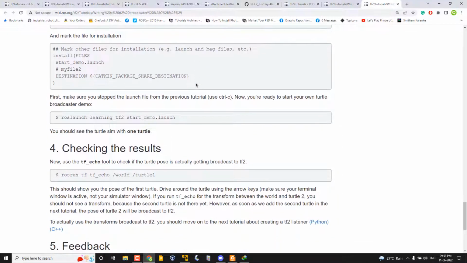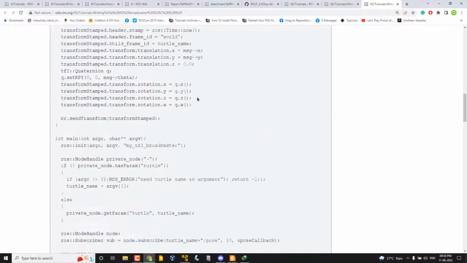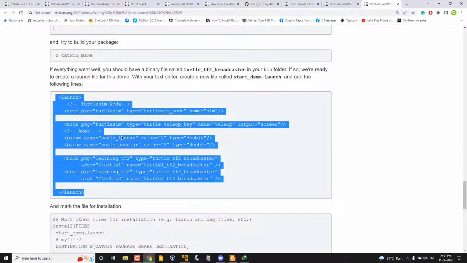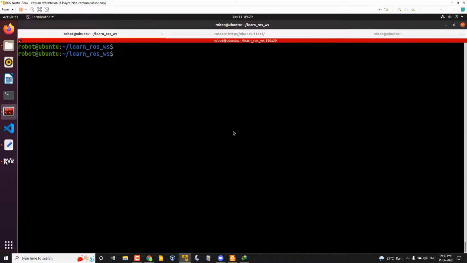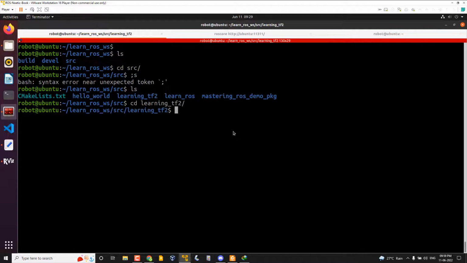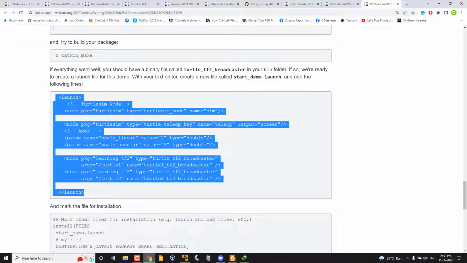explain that. Before that, I just want to show, maybe I can start the launch file, so you will get a better understanding. After that, I will switch to the code. So they are putting a launch file on the web page. What I'm doing is going to the package called learning tf2, and then I'm creating the launch folder for keeping the launch files, and then I'm creating a launch file called start demo.launch.